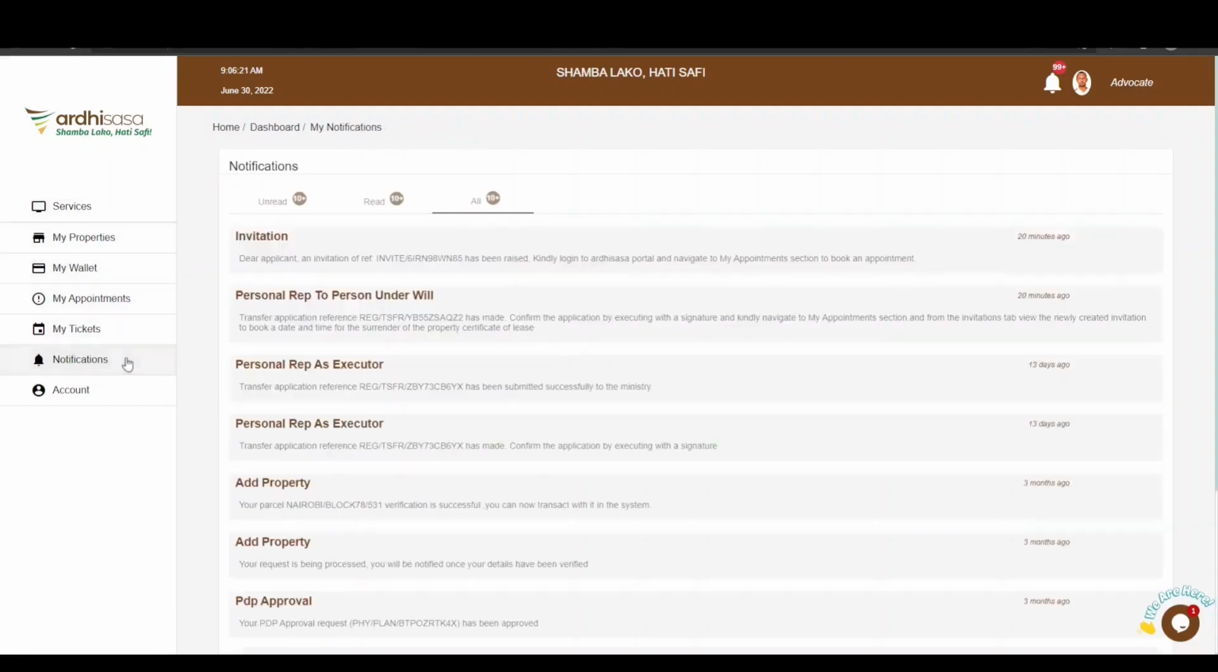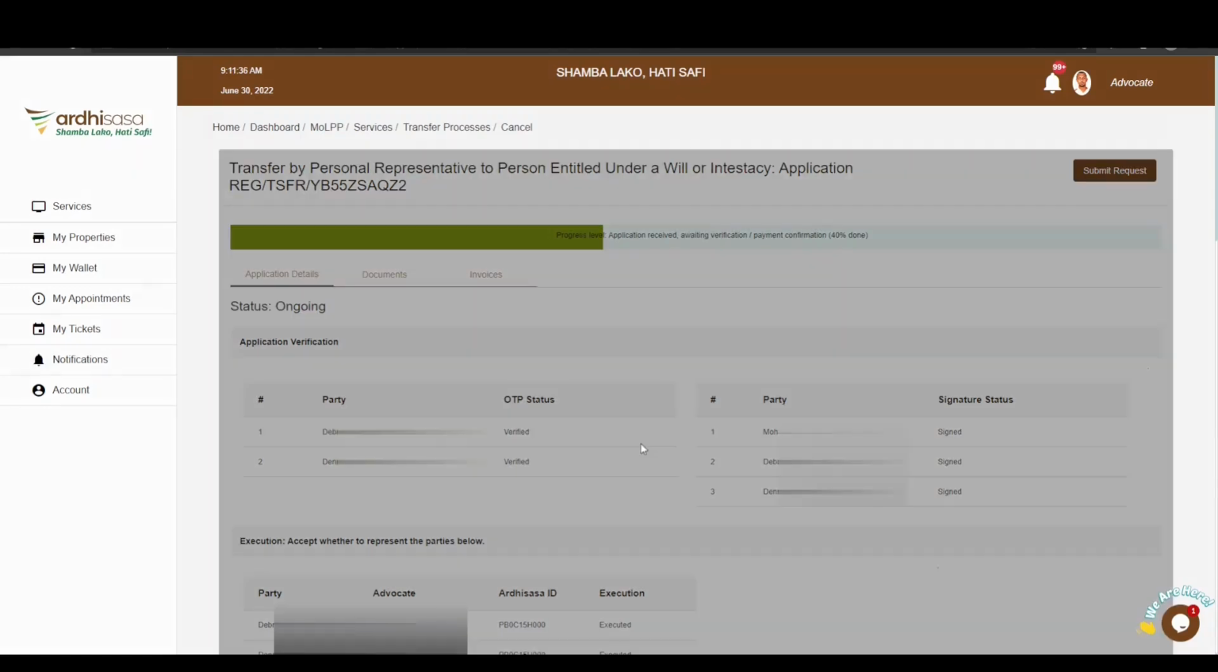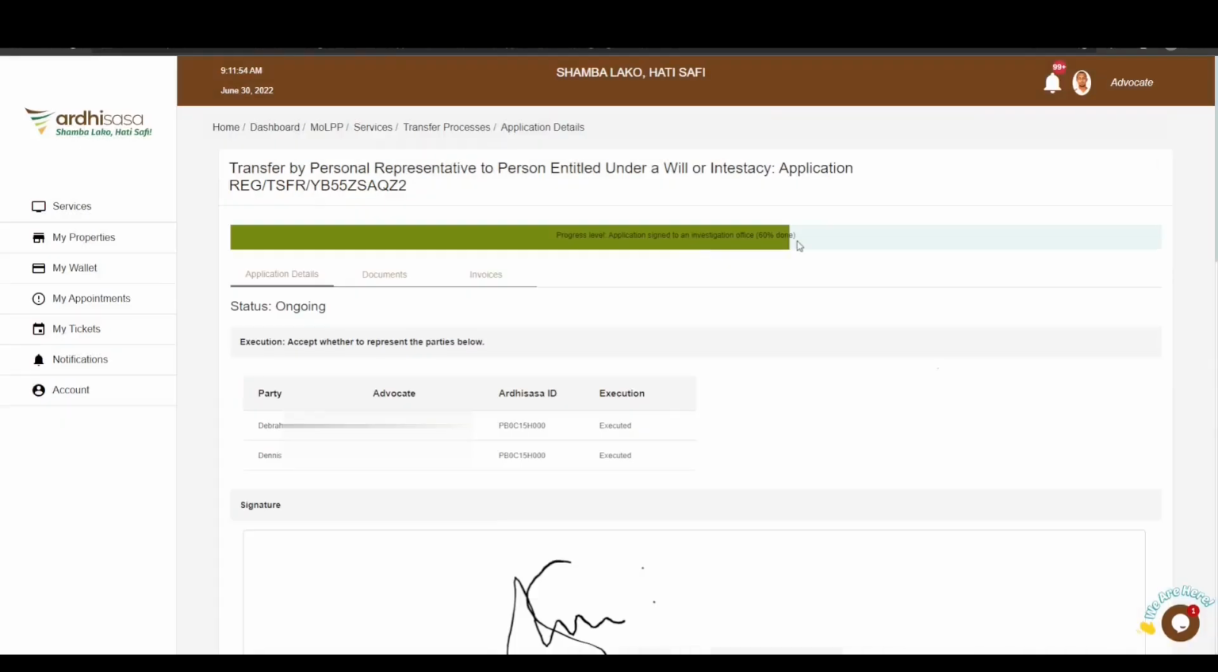Once all the parties have signed and the original title has been surrendered, the Submit Request button will be active. Go ahead and click on it. You'll get a confirmation message, Application submitted successfully. The application will then progress to the Land Registration Department for processing, and after approval, you will be issued with a new title that reflects the change made as per the beneficiaries or persons entitled under a will. Both the advocate and the parties involved will get a notification on the SMS that the transfer application has been submitted successfully to the ministry.